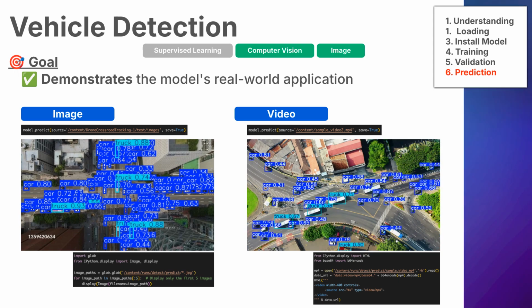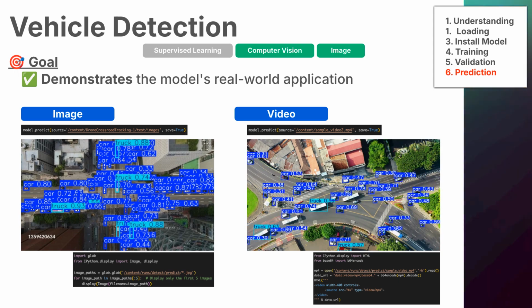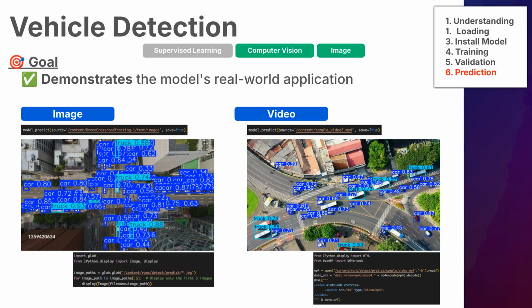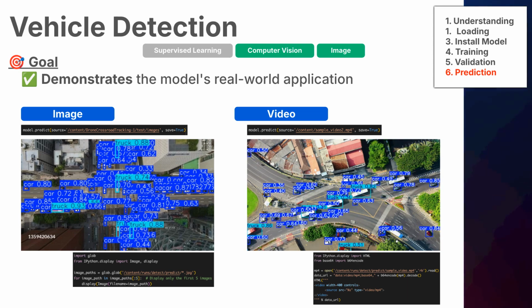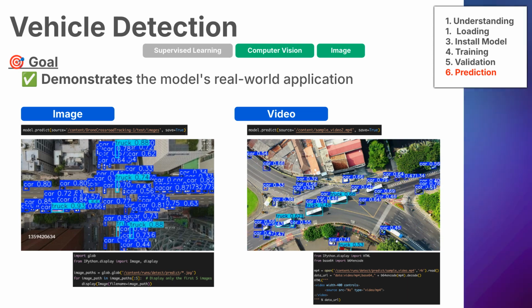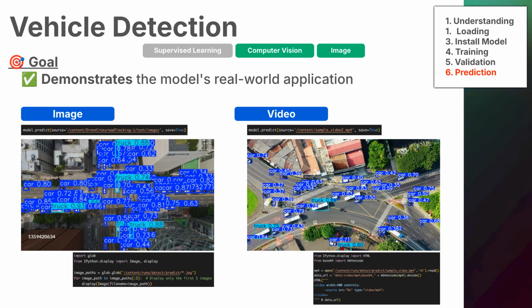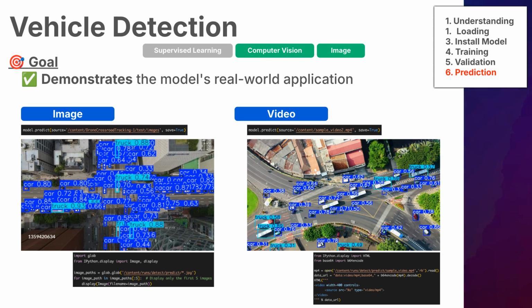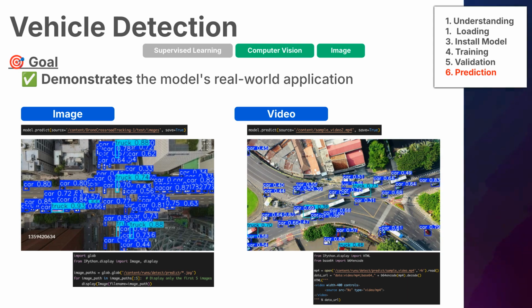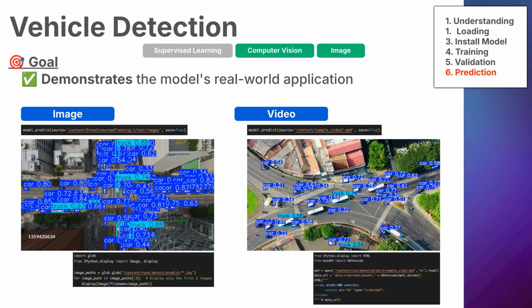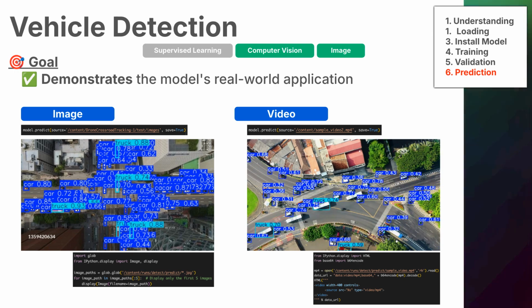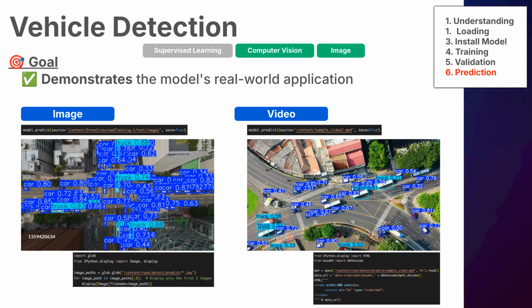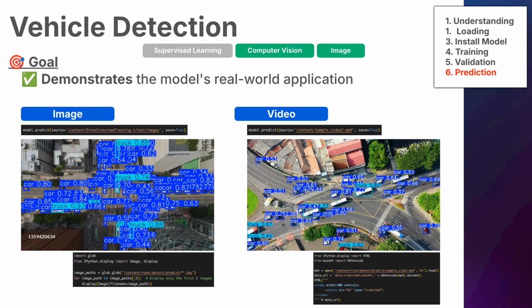Next, it's a good idea to test the model on real-world footage, such as dash cam videos, traffic footage, or live webcam streams, to see how well it generalizes outside of the training data. Once you're satisfied with its accuracy, you can export the trained model to formats like ONNX, TensorFlow Lite, or TorchScript, depending on your deployment platform. This makes it possible to integrate the model into mobile apps, web applications, or edge devices like Raspberry Pi.